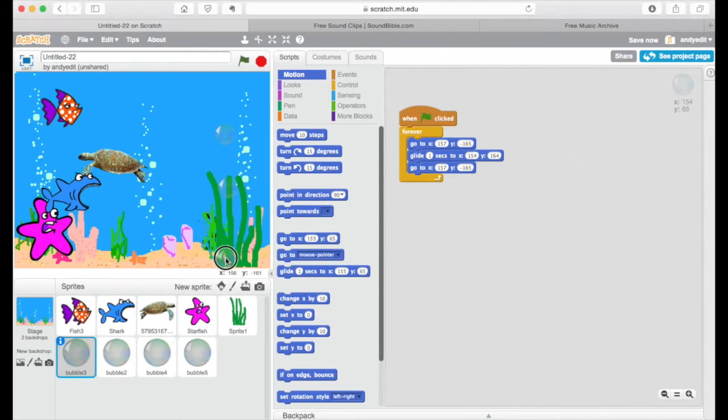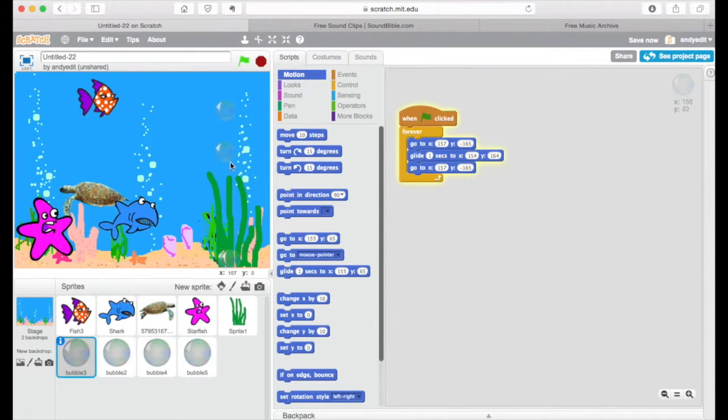The bubbles are going from the bottom up to the top and then going back to the beginning. If you look at the little script here, it's a go-to block, glides to the top of the screen and then goes straight back to the bottom. If we play it, you can see there's 4 different ones. They're all going up next to the seaweed. So we're just going to play it. You can see the bubbles going up nicely here.